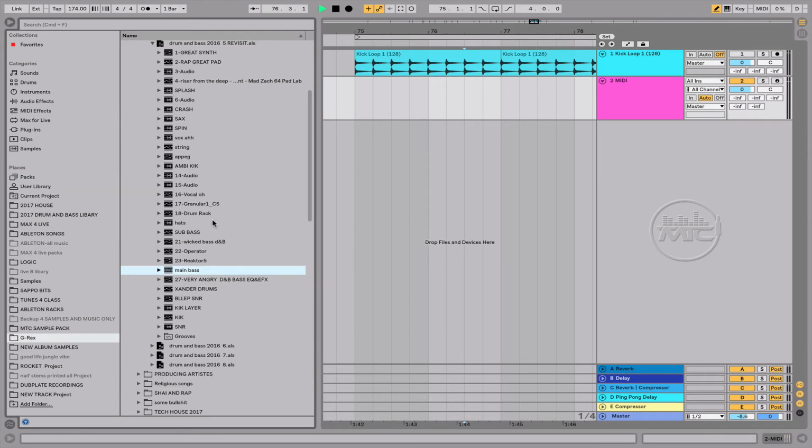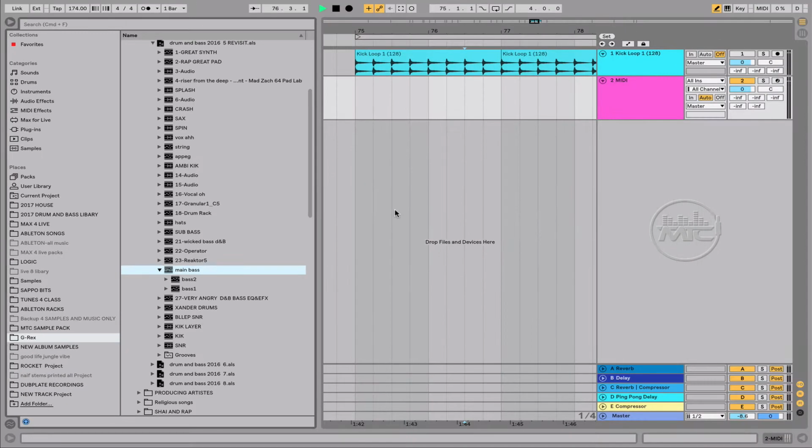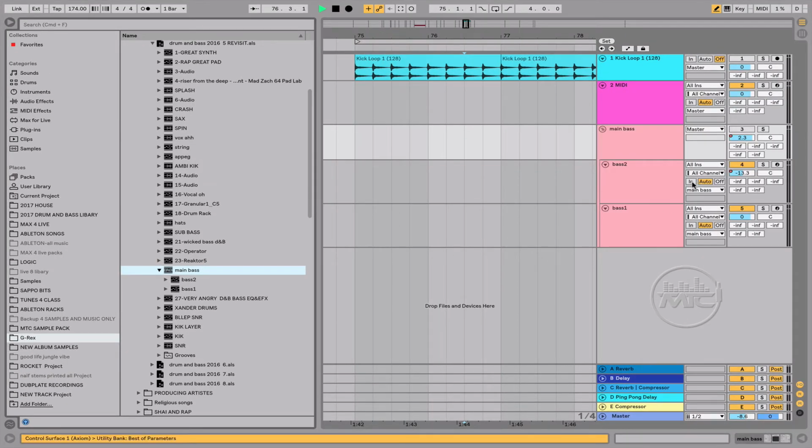So another great feature in Live 10 is this. Basically, you can now see the groups in your browser. There they are. So if I drop the main bass on here, there it is, the main bass with its groups nestled inside. Very, very handy.